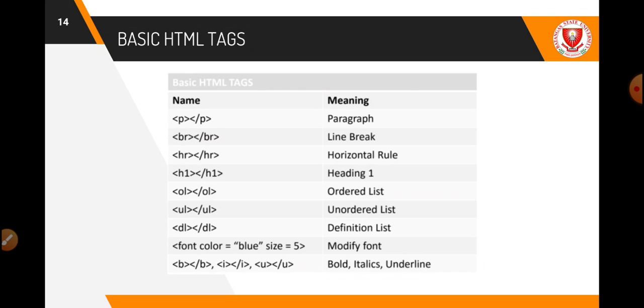Okay, so these are some of the basic HTML tags that we can start with. We have the tag for paragraph, the line break, which is used by BR tags, and the horizontal rule, which displays a horizontal line, especially when we are sectioning the different parts of the web page. We have heading 1. Actually, there are different headings, heading 1 to 6, and they differ in size.